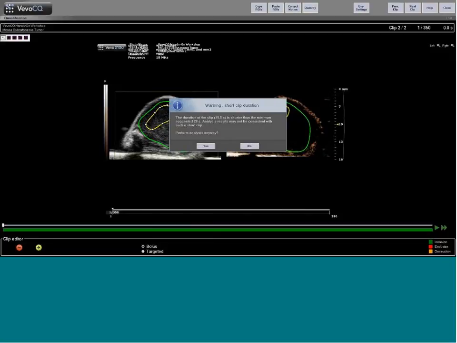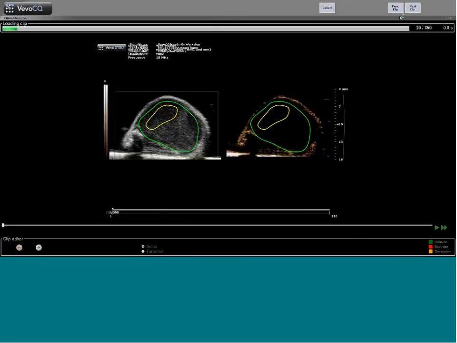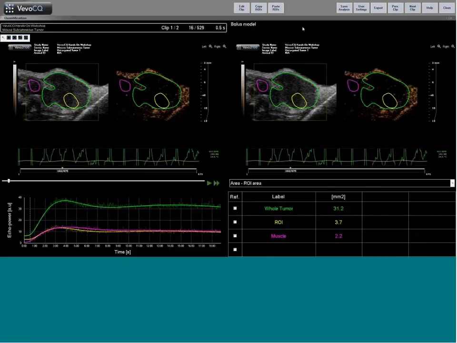Now, this one is a short clip. This is complaining because at 19.5 seconds, it's half a second too short for the suggested minimum of 20 seconds, but you have a choice to click through that. So we'll click through that. Now, while this clip is loading and quantifying, we'll jump back over here to the saved data that we recalled.